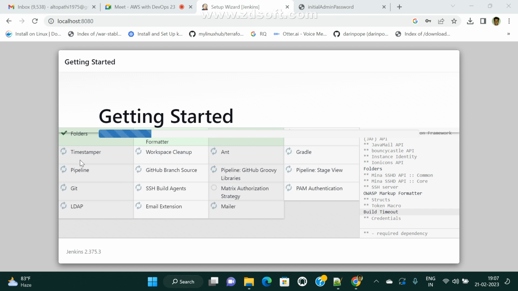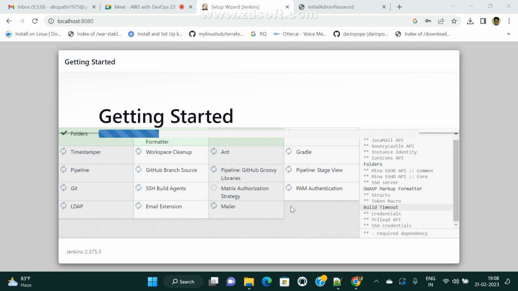See here: folder plugin, timestamp, pipeline, Git, LDAP server, workspace cleanup, GitHub branch source, SSH credentials, email extensions, Ant plugin, mailer plugin, Gradle plugin, pipelines, and PAM authentication. So these are the default plugins. No need to select anything. If you want to select customized plugins, select the second option.